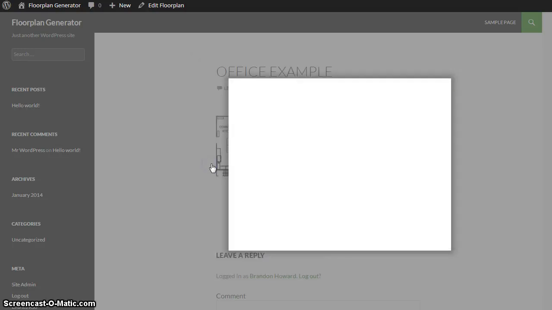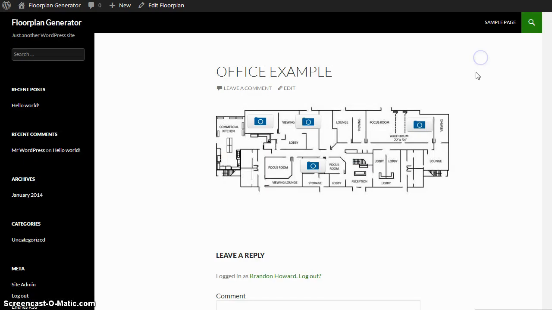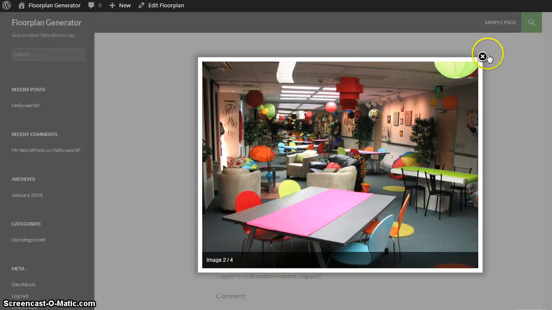You can also flip through and see the different rooms this way here in the lightbox, but you don't have to use those arrows to navigate. You can always just click on whichever room you want to see, and you'll see the inside of that room.